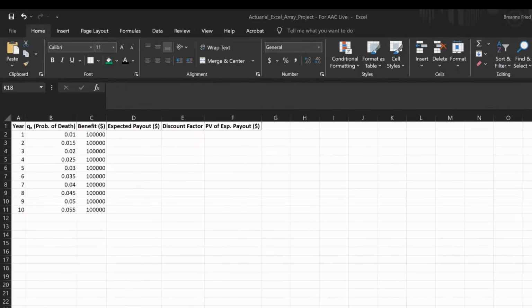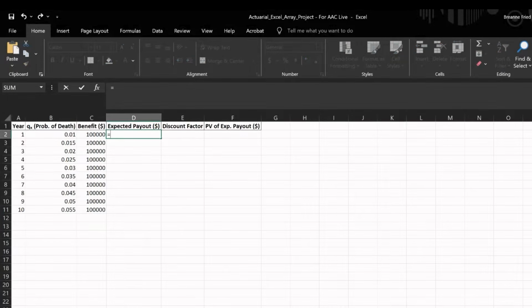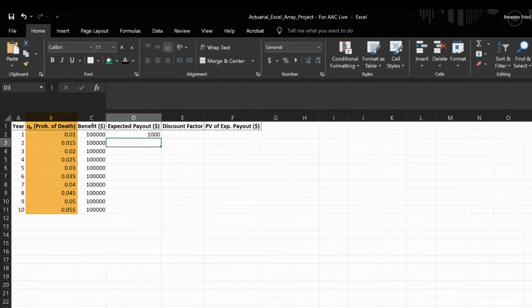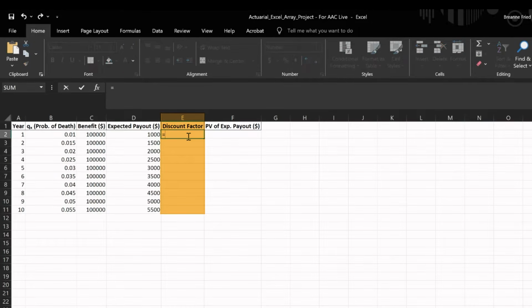Okay, so here we are calculating the present value of the payout for a 10-year term life insurance policy. So in column A, we have the year. In column B, we have the mortality rate, which is the probability of death. In column C, we have the benefit amount, $100,000. In column D, we have the expected payout, which is calculated by multiplying the mortality rate by the benefit amount. And then in column E, we have the discount factor. Here we are using an assumed interest rate of 5%.